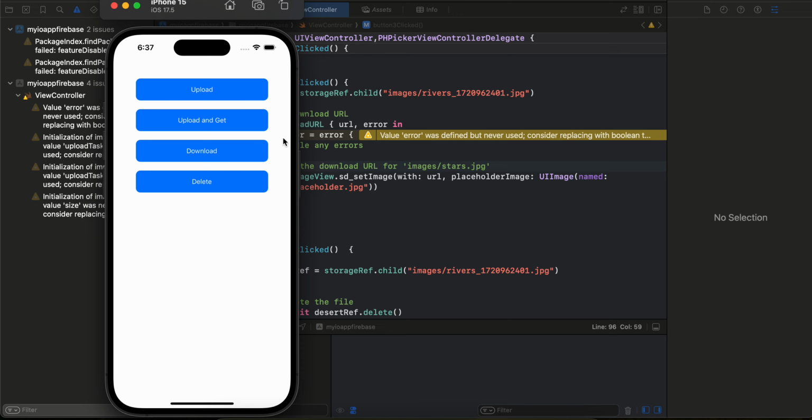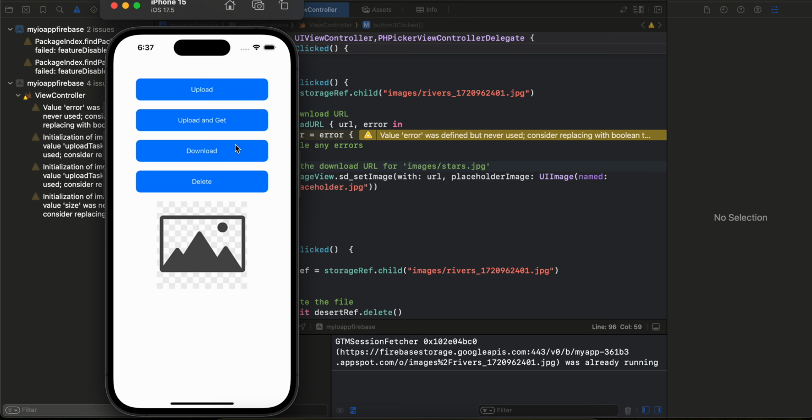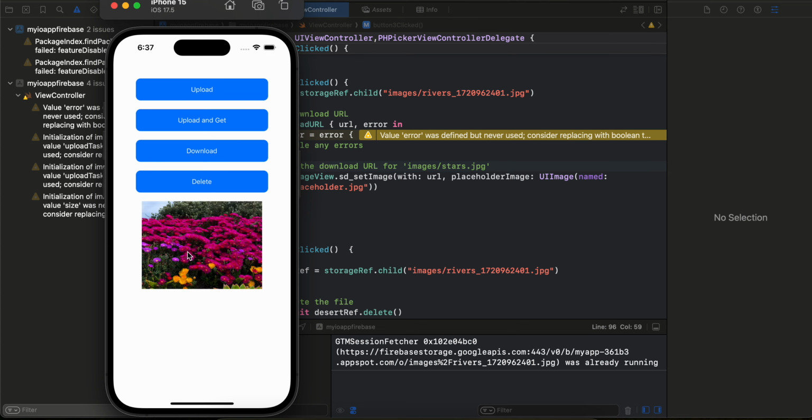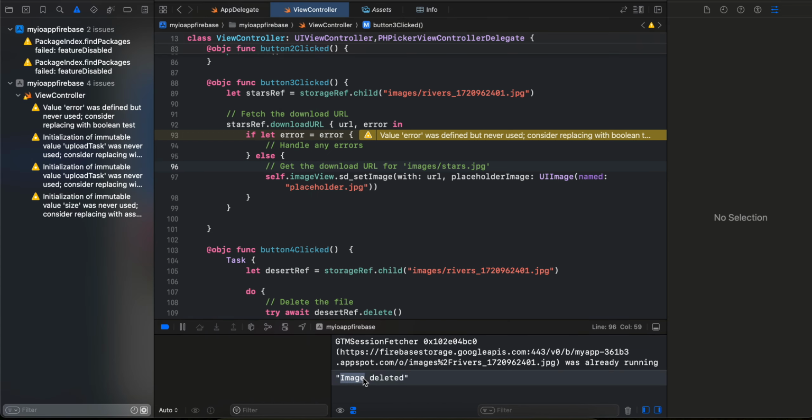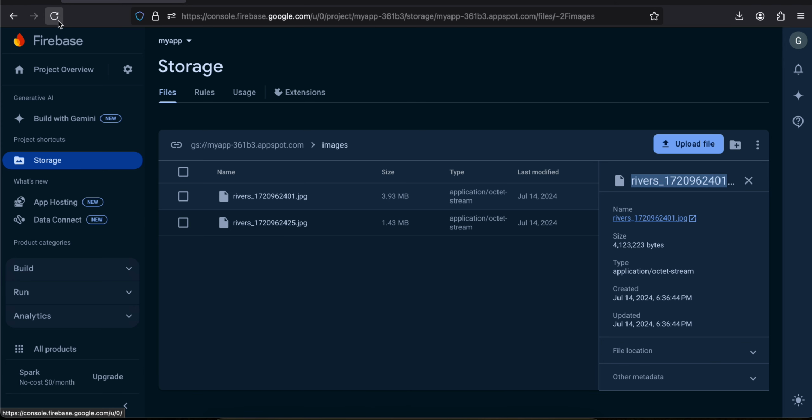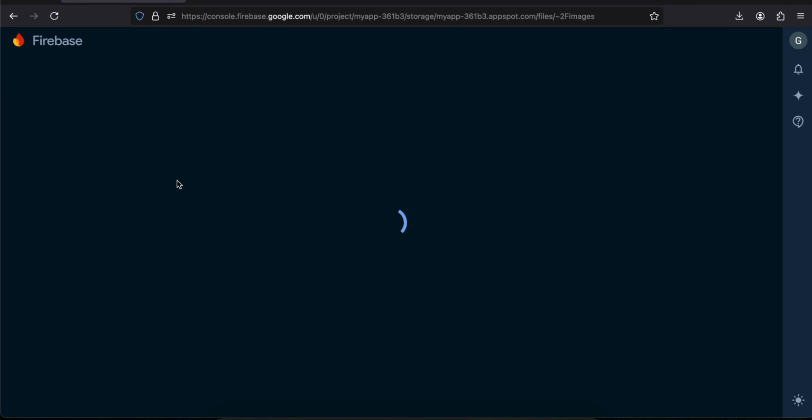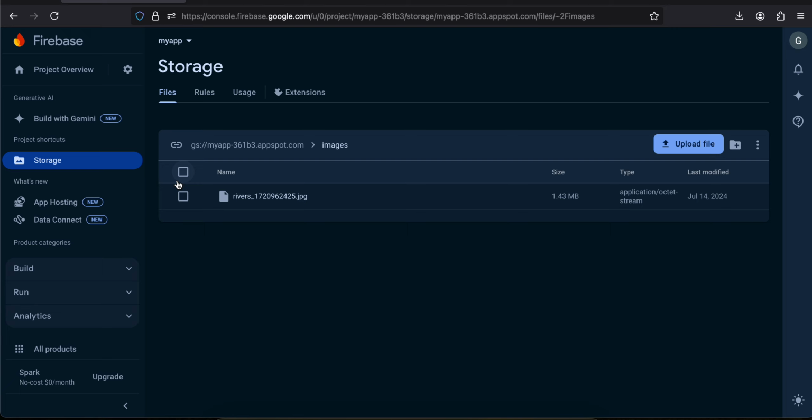So I have run the app again, and if I click on download now, it will just download whatever image name we have given. So here you can see it has shown the image, and if I now click on delete, it should delete the image. So it has deleted the image, and if I try to do a refresh, we should see only one image in Firebase storage. So that's what we are seeing.